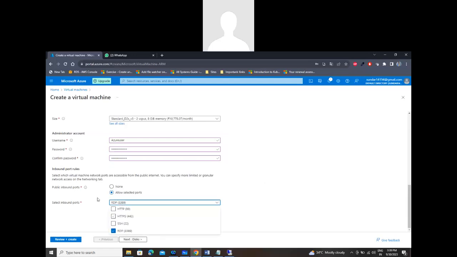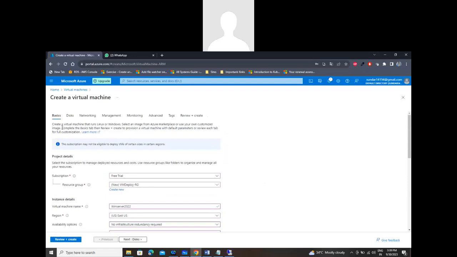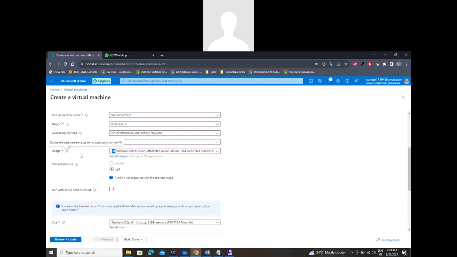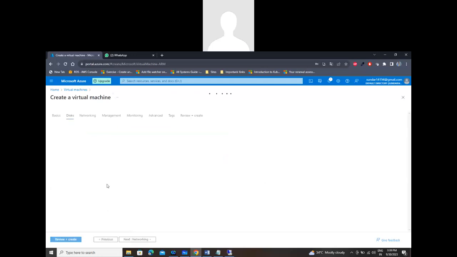3389 for RDP purpose. Okay, this is an inbound rule. There is a separate concept about inbound and outbound rules and all. I will explain it in a simple way next session. As of now, understand that we give the port number. So in the basics tab we completed, we filled in all the required information. Next, move on to the disk section.